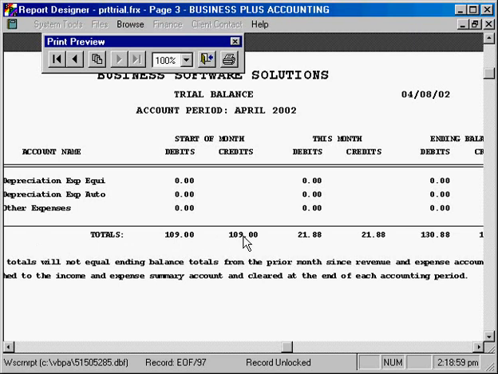On the trial balance, you'll also see at the end of the report your totals, your total debit and credit balance for the month, beginning of month, current month, and end of month, and that will allow you to make sure that your accounting system is in balance.